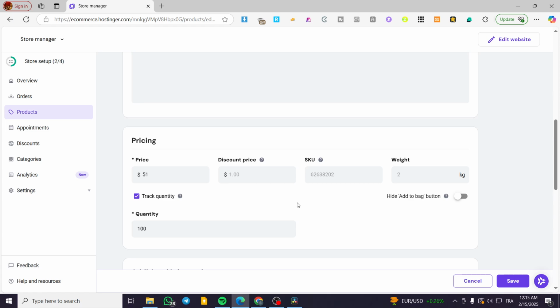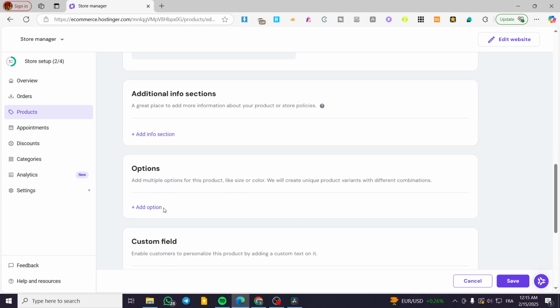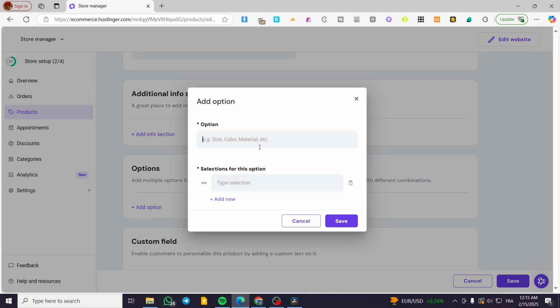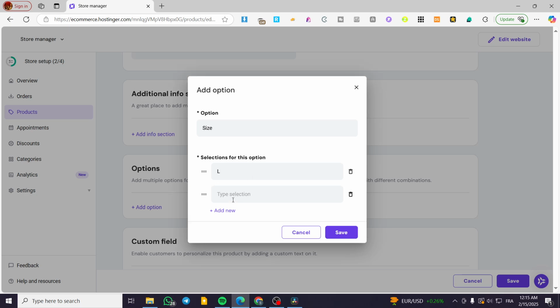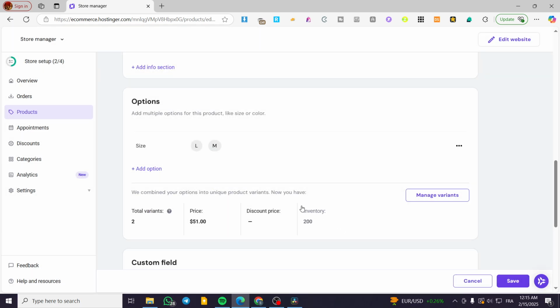Also, we have another option, which is for the options, or, as you can see here, not only the options but the variants. You can go ahead and add, for example, a variant for it, such as size. And then we're going to put here L. For example, here we are going to put another size, which is going to be M.